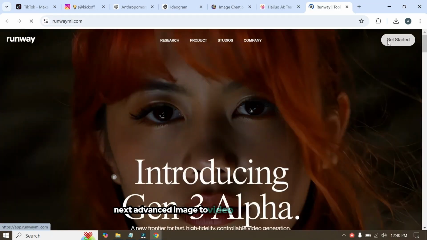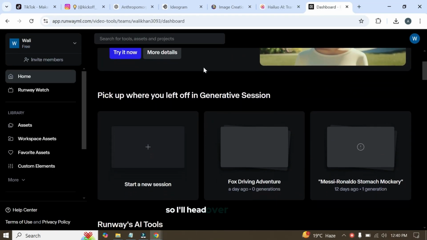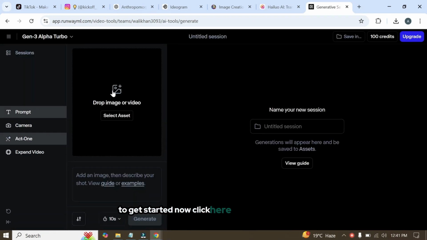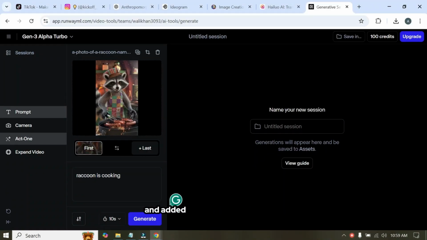The next advanced image to video AI tool is Runway ML, so I'll head over to it now. After logging in, scroll down and click on generative session to get started. Now click here to import the image. After selecting the image to import, I've successfully uploaded it and added the necessary keywords.